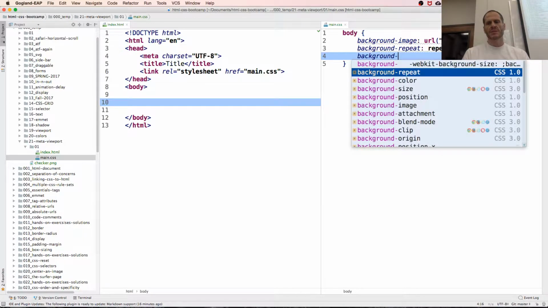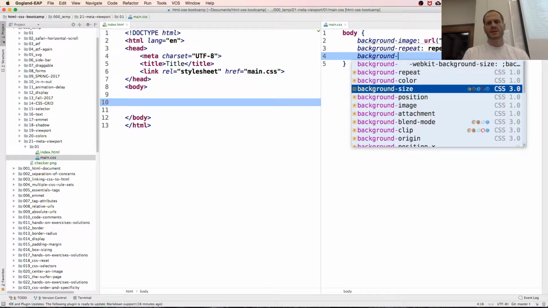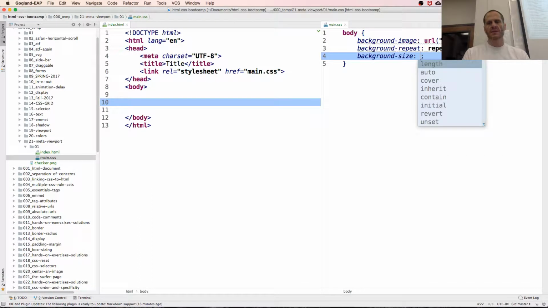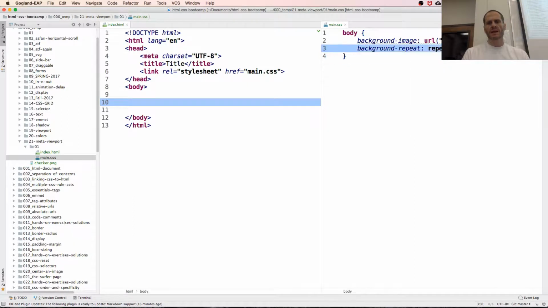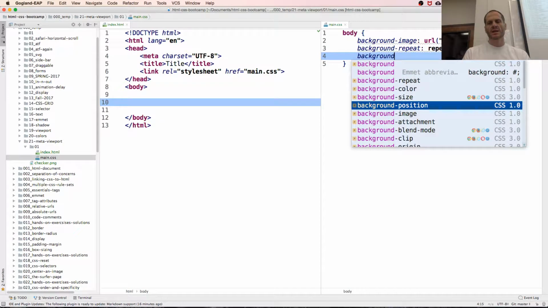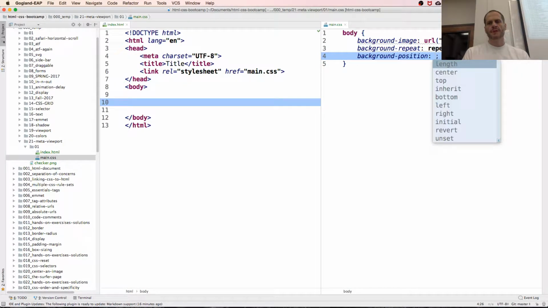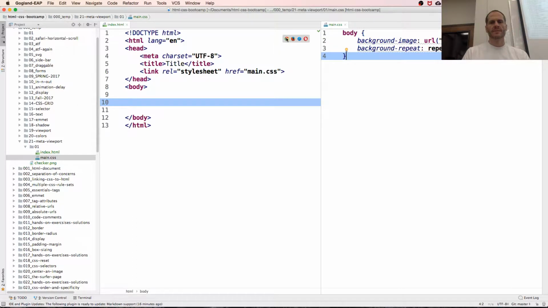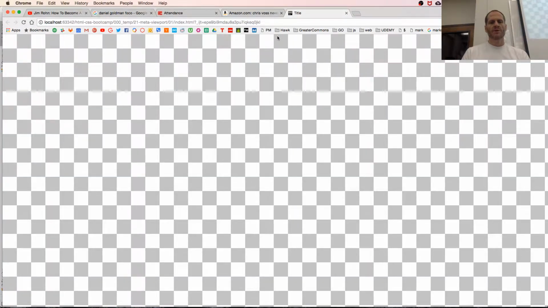And background size, position, repeat, color, size, background size, length, cover, inherit, auto. We don't want anything from that. Background position, length, center, none of that. We'll see what that looks like. Perfect.